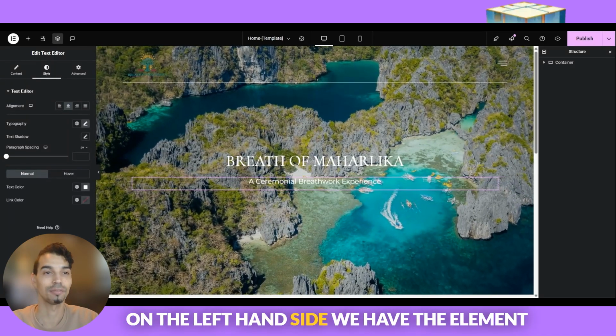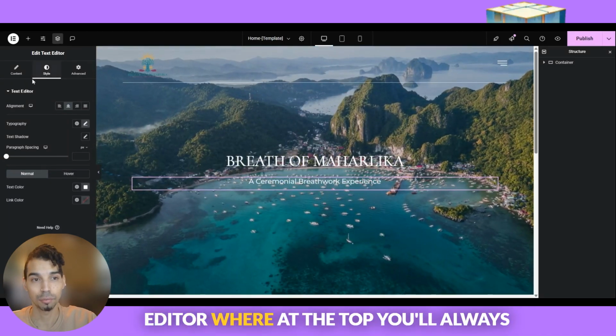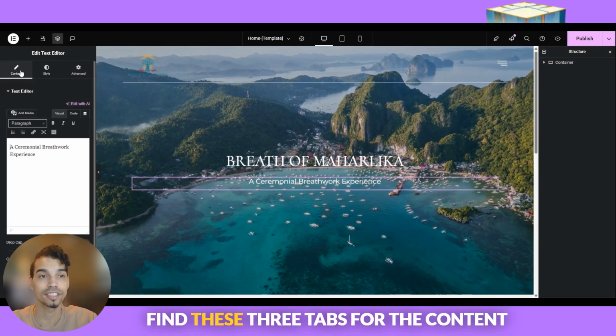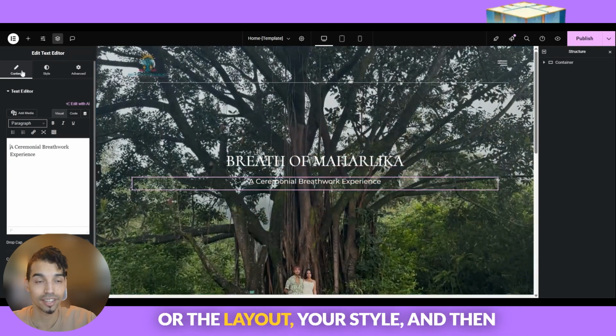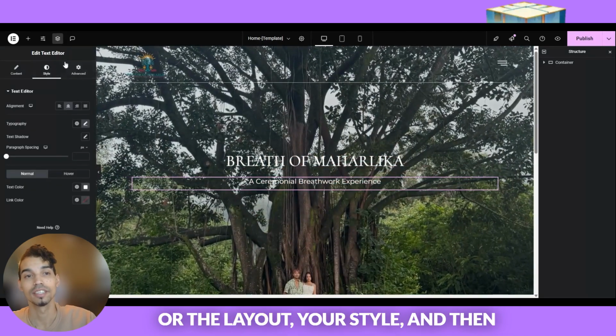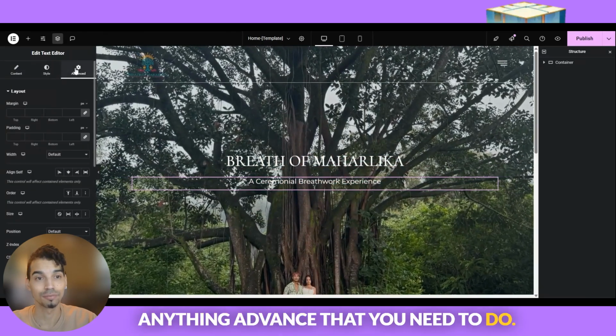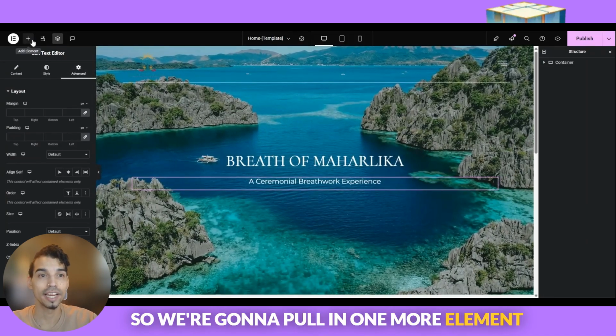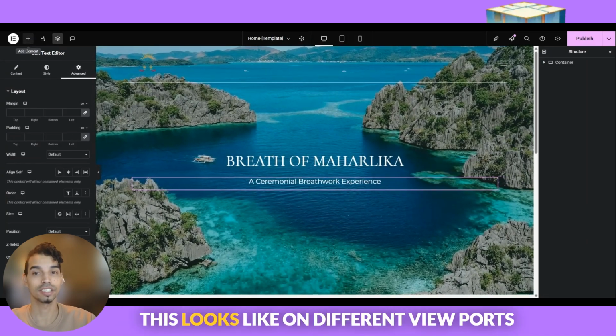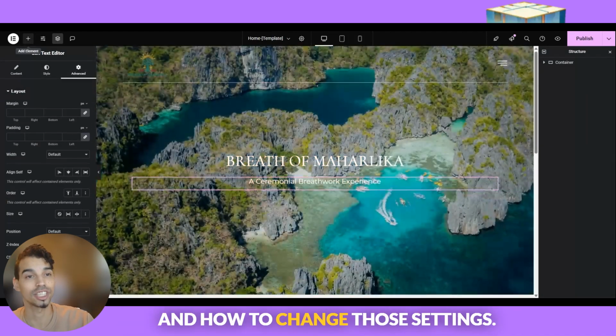On the left-hand side, we have the element editor, where at the top, you'll always find these three tabs for the content or the layout, your style, and then anything advanced that you need to do. So we're going to pull in one more element, and then I'm going to show you what this looks like on different viewports and how to change those settings.